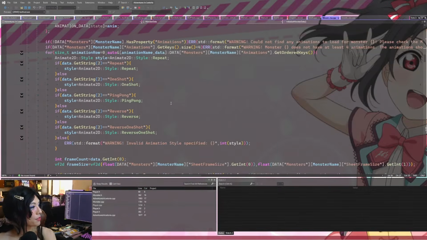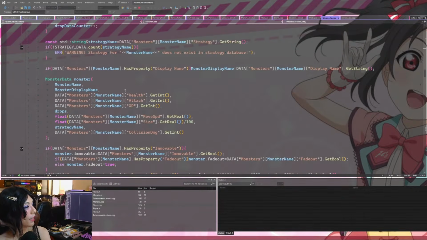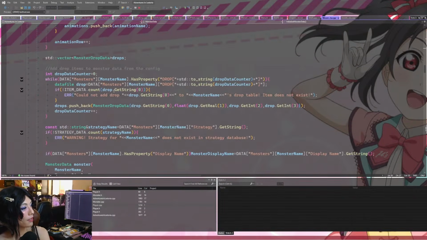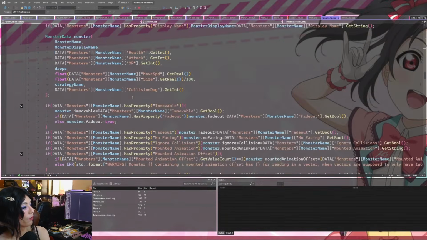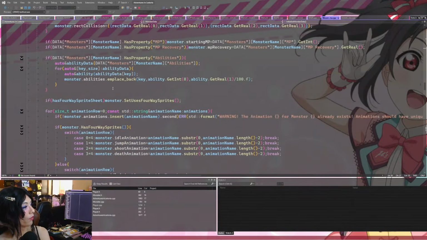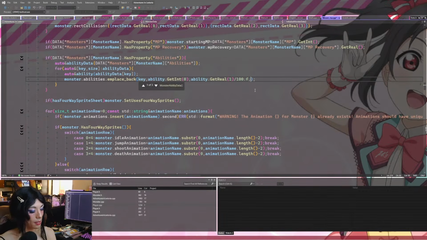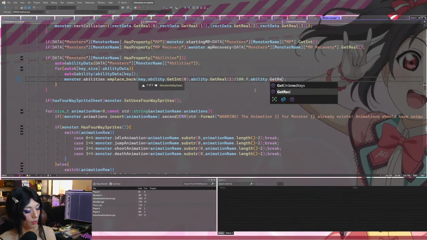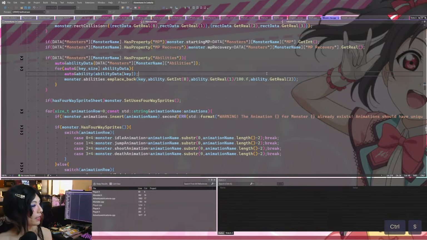So we go back to monsterdata.cpp, and under the place where we load in the ability data, we're now going to look for one more thing, which is the second key. It should be a real value, and it should be the second index. That will give us the cast time.